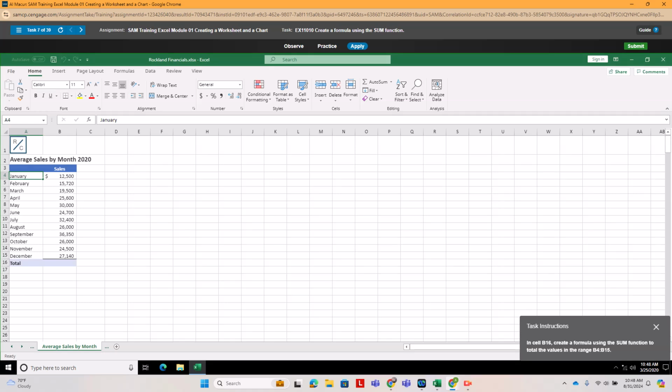Now, we use Excel mostly as a calculation tool. So the first formula or function we're going to learn is the SUM function. And anytime we start a function or an equation, we start with the equal sign. So in B16, we want to have a formula using SUM to add the values of B4 through B15.